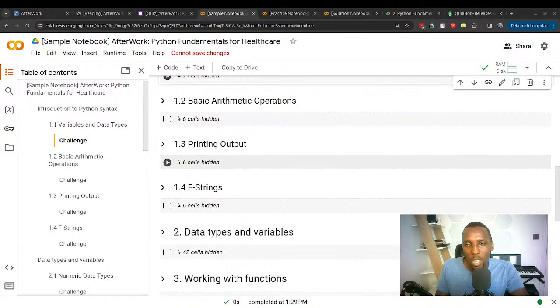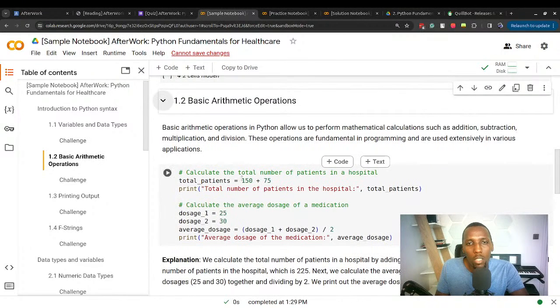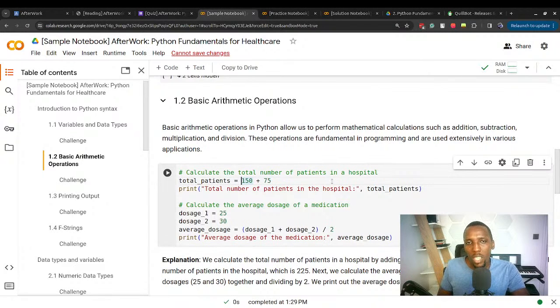All right, once you have done that and gone through the solution, we can go to the second concept, basic arithmetic operators. These are operations that allow us to perform mathematical calculations, such as addition, subtraction, multiplication, and division. For example, we might have two numbers, let's say 150 and 75. To add them, we would use the addition operation, or operator. It's called an operator.